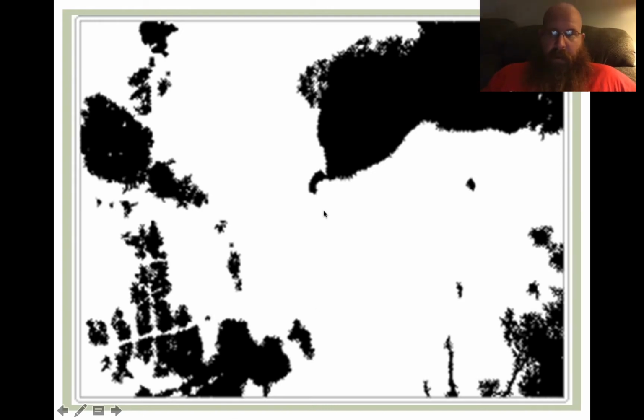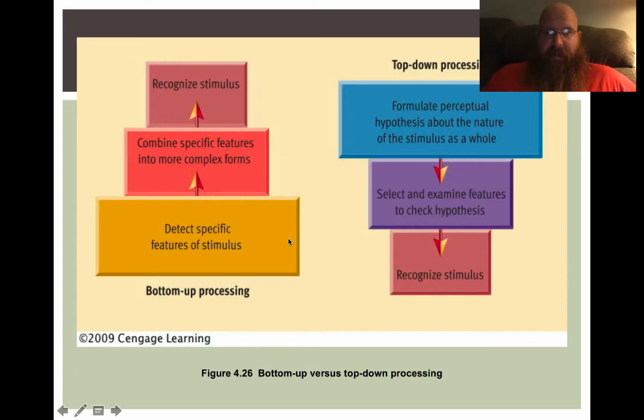I'm not quite sure what this is. I think you've got a person down here. You can see 2 eyes and a nose. Maybe when you all come to class, you can tell me exactly what this is about, because I do not know. Here's a chart that might explain bottom up and top down a little bit better.